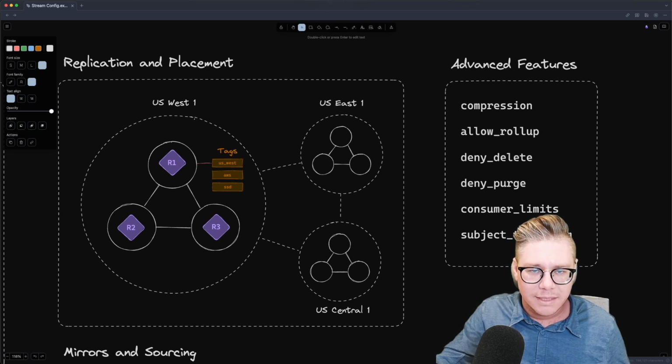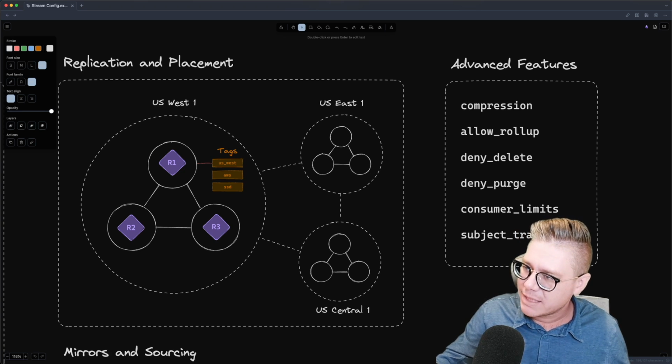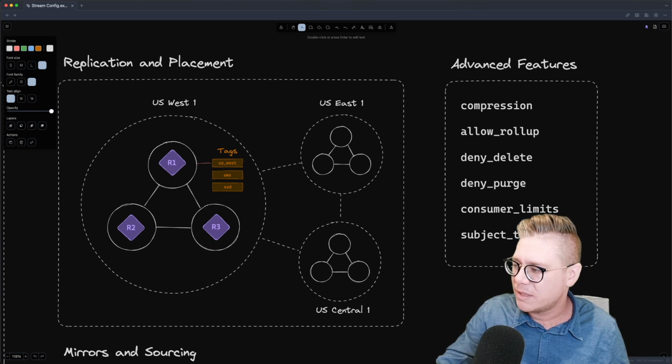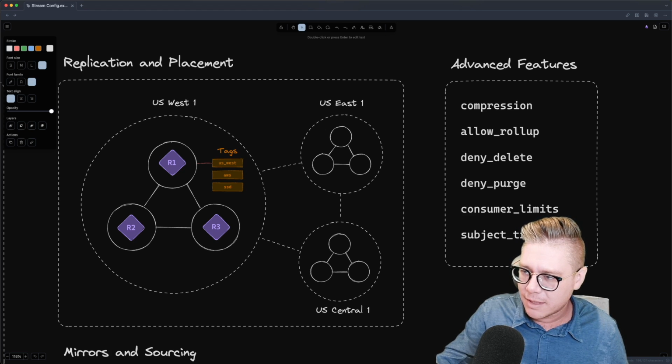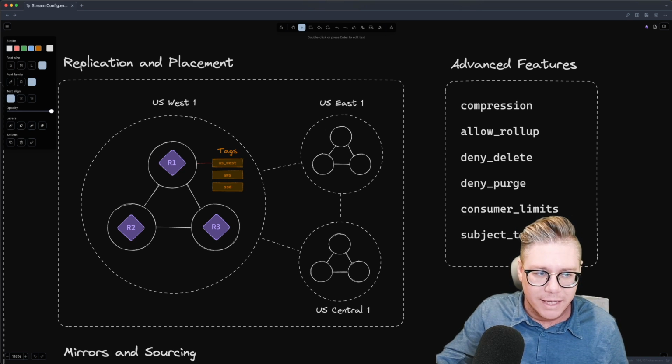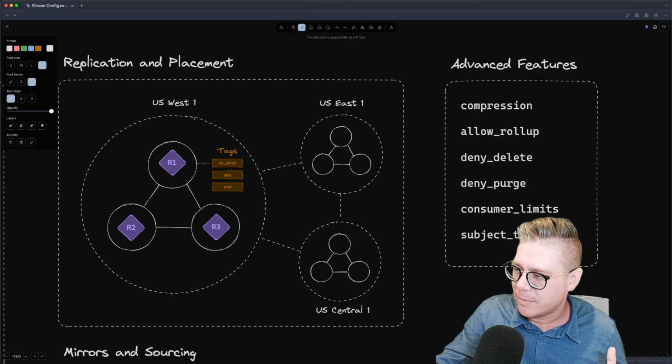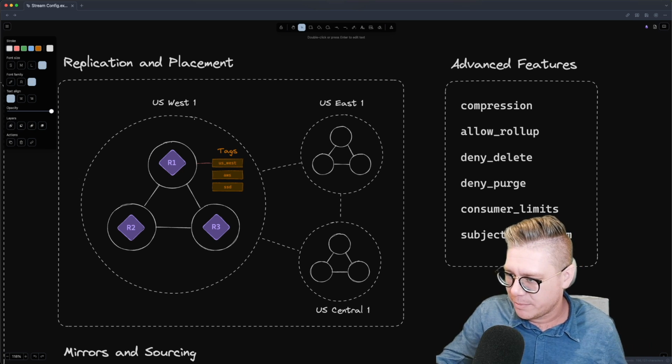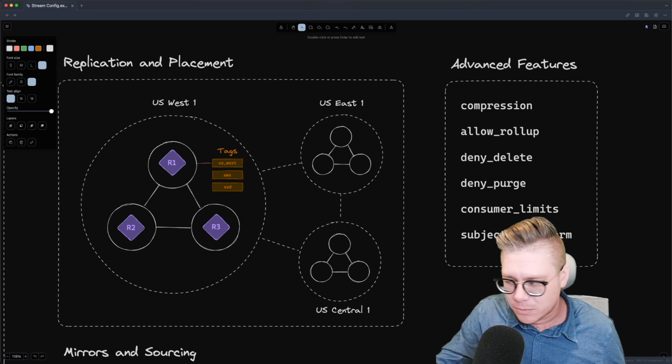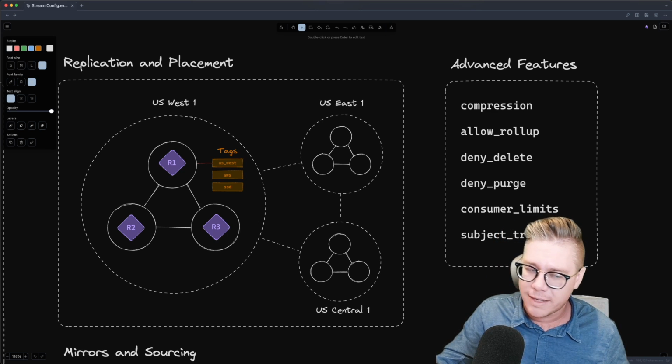Now, placement is a set of options that plays alongside replication, which is like, where do you want your stream to live? When you're working in a much more connected NATS environment where you have multiple clusters, maybe you're operating on a supercluster, you're going to want to have control over where that stream lives. Do you want to place it on US West 1? Well, you can specify a cluster for that.